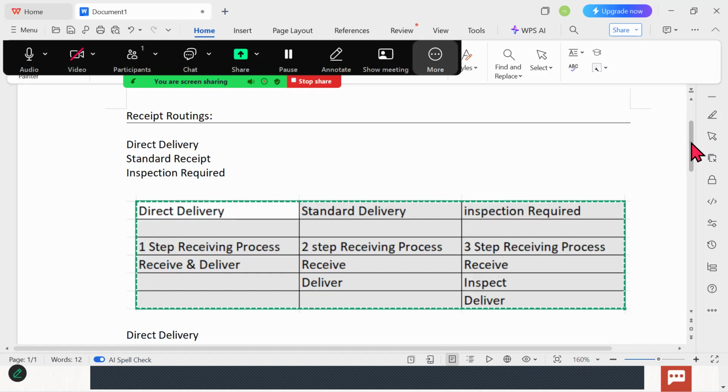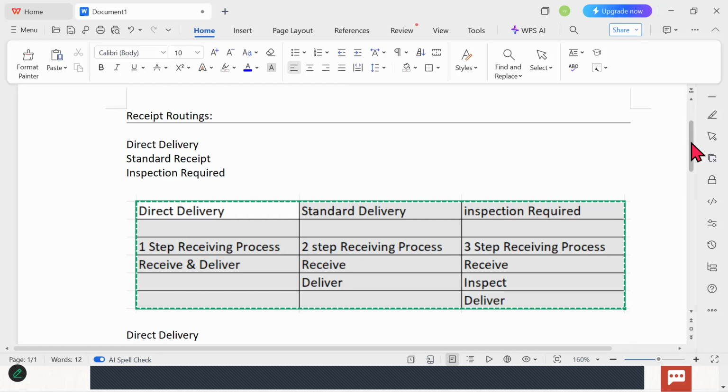When it's standard, initially the material will come to the deliver-to location, and then we'll put away the material into the delivery point. That is nothing but your inventory, the specific subinventory stores.